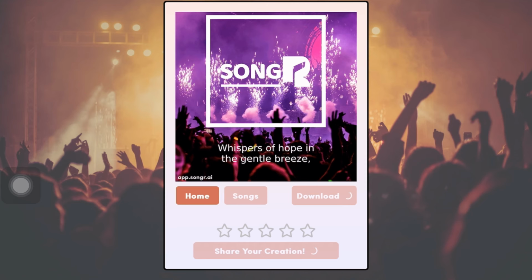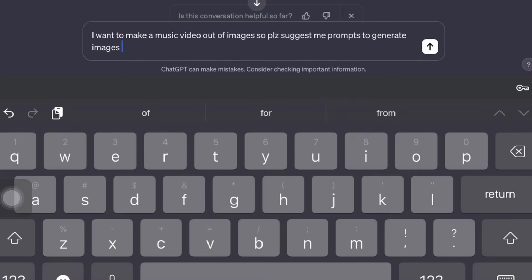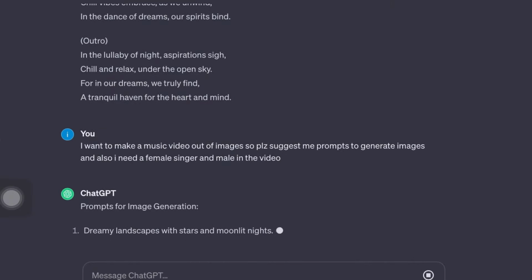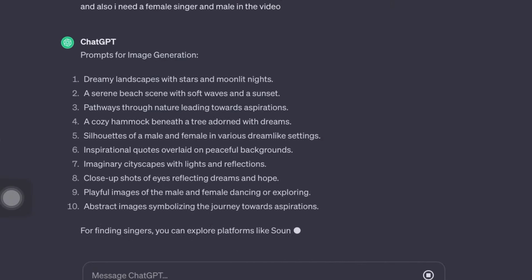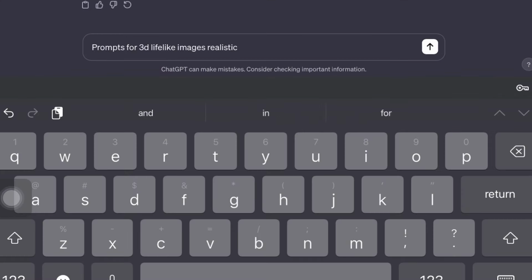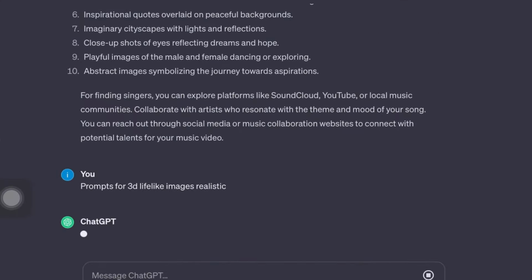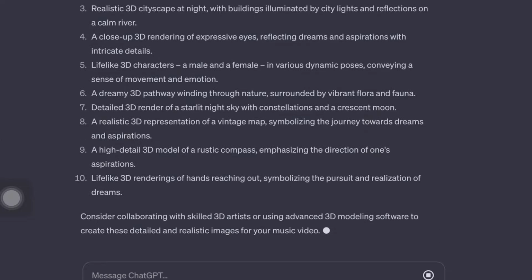The next step is to gather our images for our video. We will animate these images to create our music video. Additionally, we will need a female and male in this video. So ChatGPT has generated prompts for the images, so we don't need to worry about that. I will type that we need prompts for 3D lifelike realistic images. ChatGPT has already provided us with the prompts, so we are good to go.